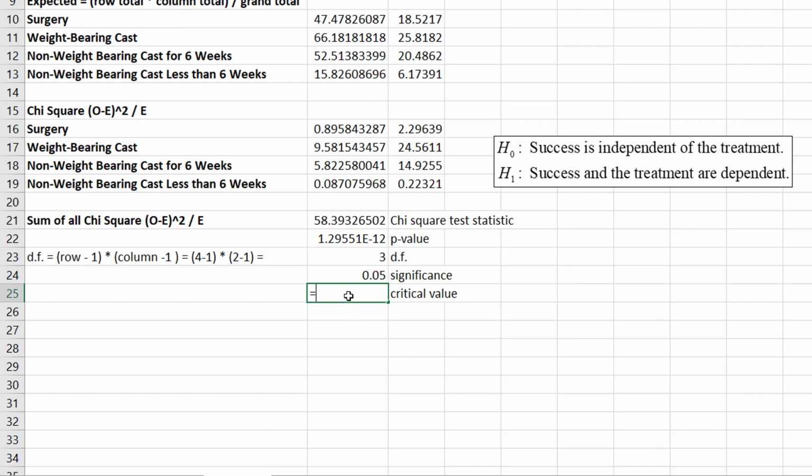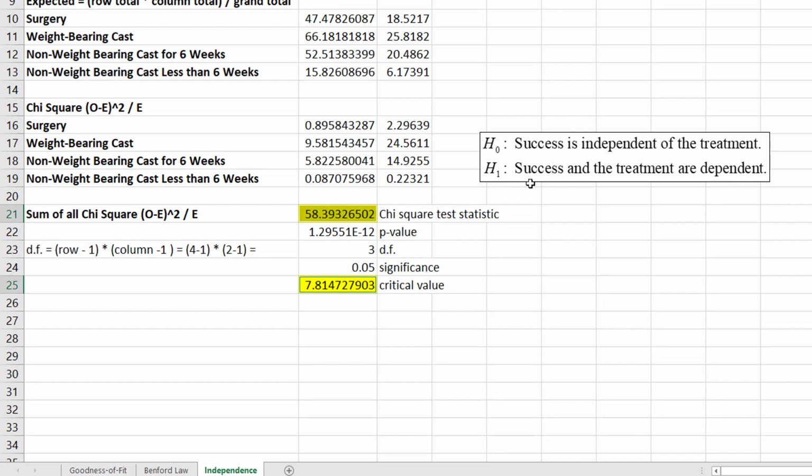And then just to complete this, let's go ahead and get our critical value, which we already know our chi-square test statistic's going to fall in. But let's go ahead and get it. So then my probability, comma, my degrees of freedom, close my parentheses, and again, comparing these two values, I can definitely see my chi-square test statistic is way beyond my critical value. So I'm going to reject the null and actually say that the success and the treatments are dependent.